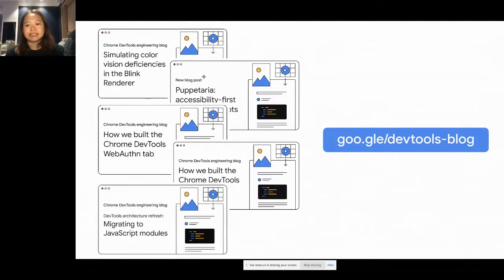There's a few things I want to mention. The first one is, since last year, we have started this DevTools engineering blog, where our engineers share how they implement certain features. For example, how we simulate color vision deficiency in the Blink renderer, and how we build the Chrome DevTools WebAuthn tab. Because Chrome DevTools is basically a web application itself. If you look at the code, it's a web application.